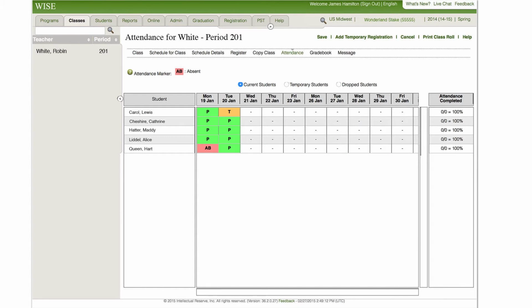Now, when you're finished doing what you need to, make sure to hit Save. When you do, the attendance completed column will update. As you can see, everyone's at 100%, even though Lewis was late. That's not the same as an absence, except for Hart, who, because she missed one day, the system has flagged her attendance because it has fallen below the minimum requirement for completion.